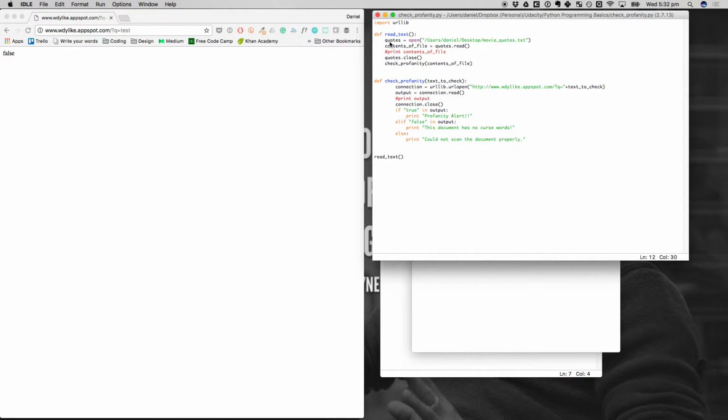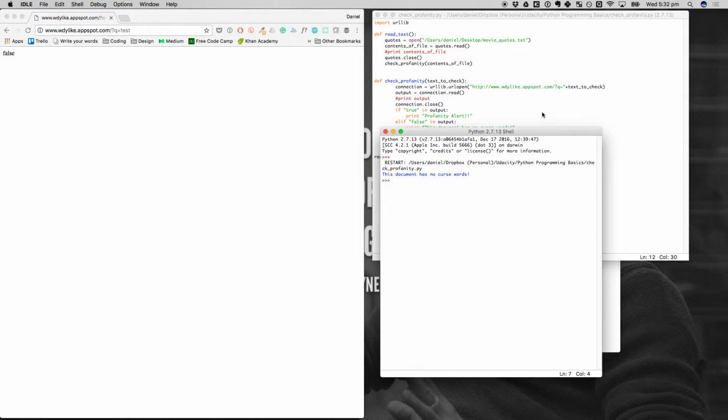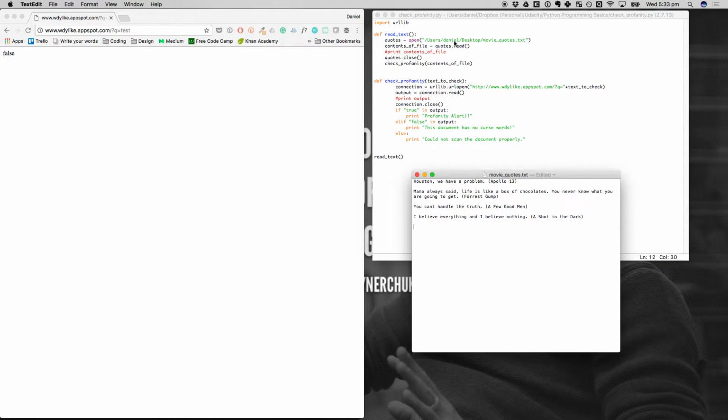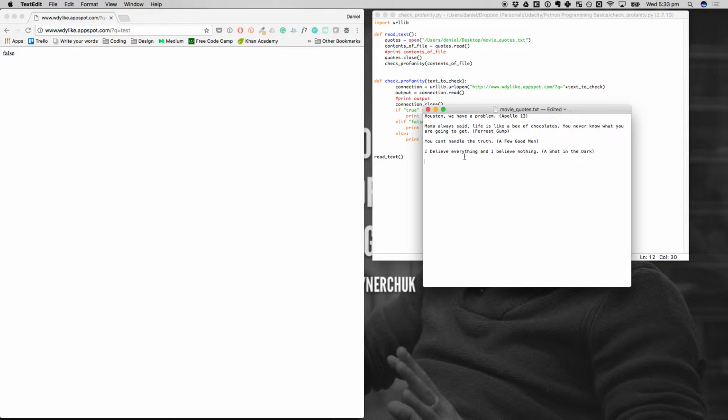So we're going to define a variable here called quotes, and now we're going to use the Python keyword open. If you're not sure what that is, you can Google Python keyword open and it will show you what it does. Essentially, you throw in a path name for a file that exists on your computer, and it will open that file. So this particular path, users/Daniel/desktop/moviequotes.txt, is where this file lives on my computer.